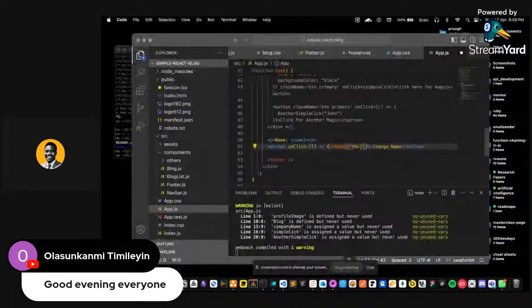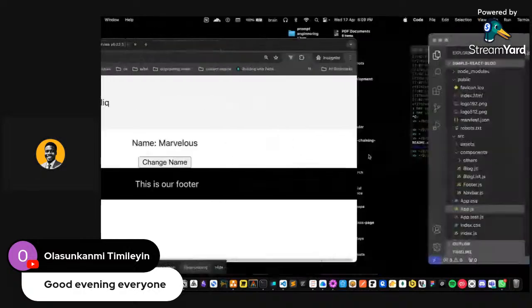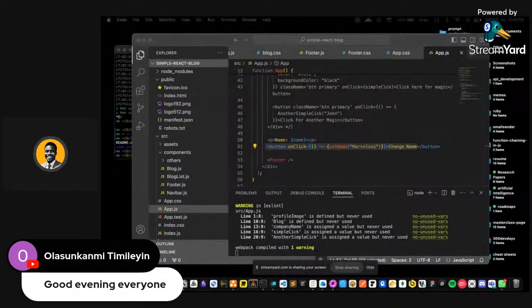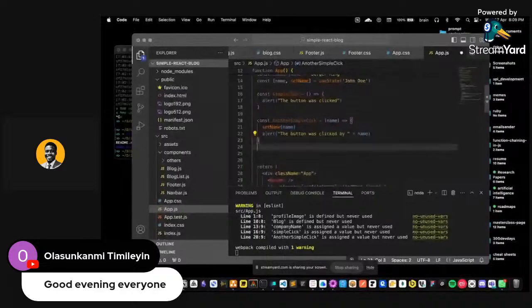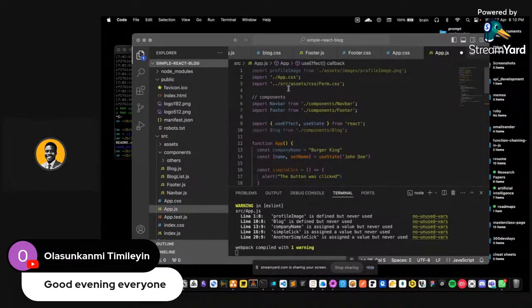Okay, Marvelous. I save, I refresh this page. By default, we have John Doe. Click on change name, we have Marvelous. So which means we're actually able to change the name from here. But what we actually want to do is to also have useEffect listening to that name change so that we can run some kind of action when the name actually changes. Okay, so I'm going to have useEffect code right here. Remember, guys, that we already did the import right here for useEffect.